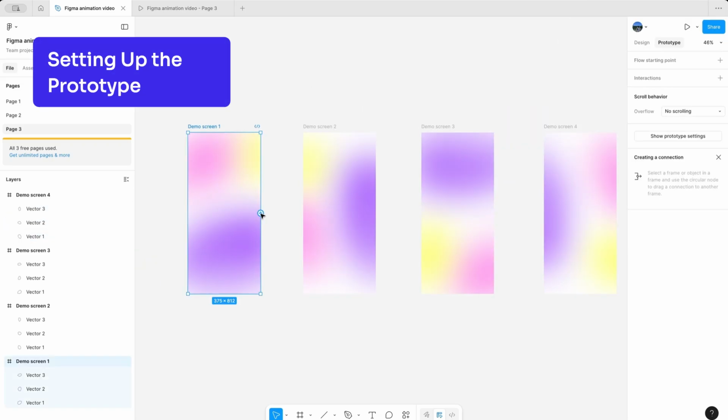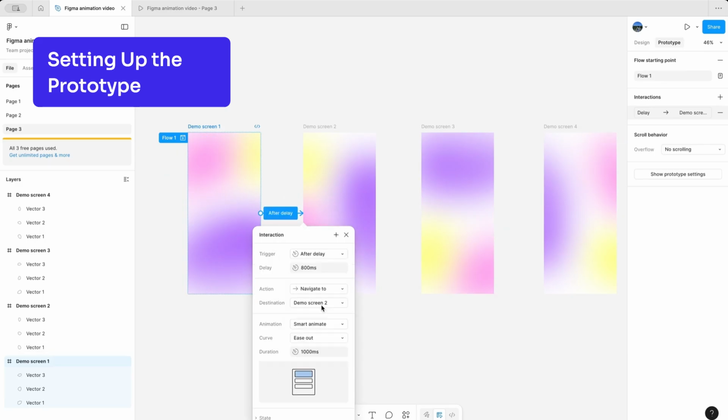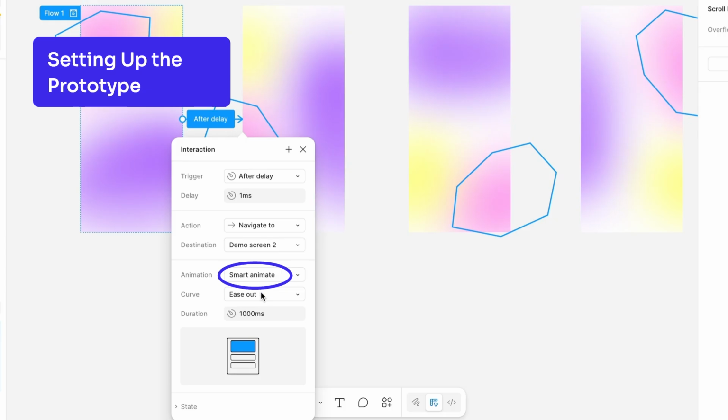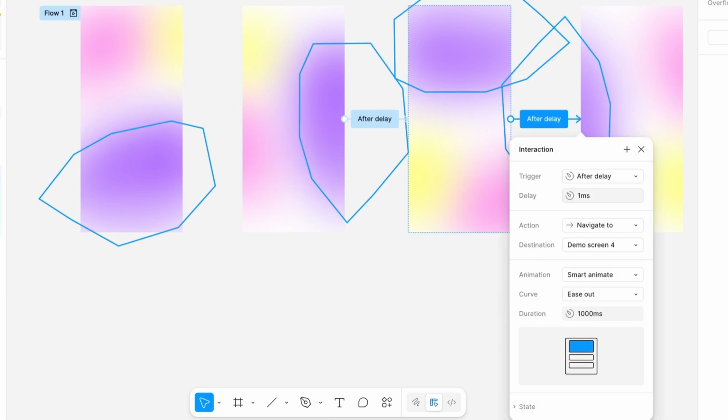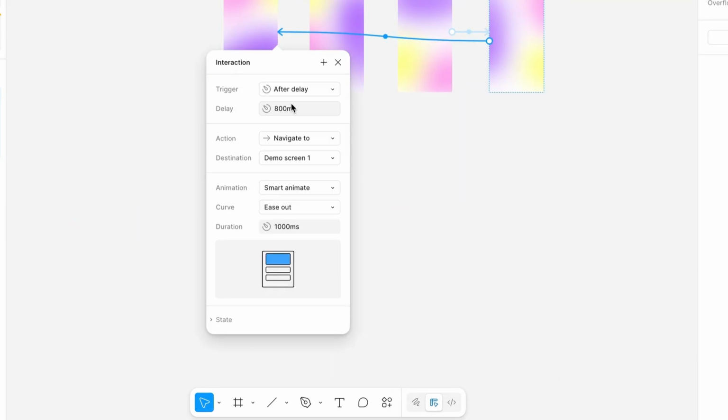In prototype mode, connect each frame with after delay trigger and use smart animation for smooth transitions. Set duration to 1000 milliseconds. Make sure the last frame loops back to the first.